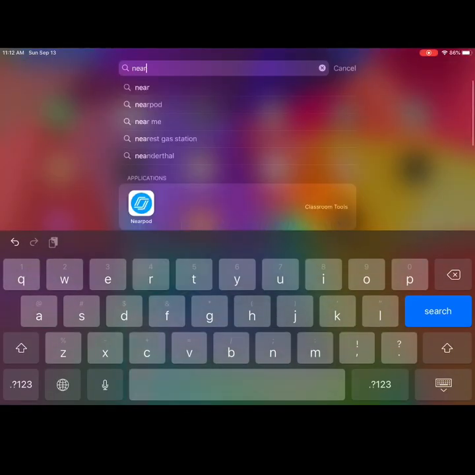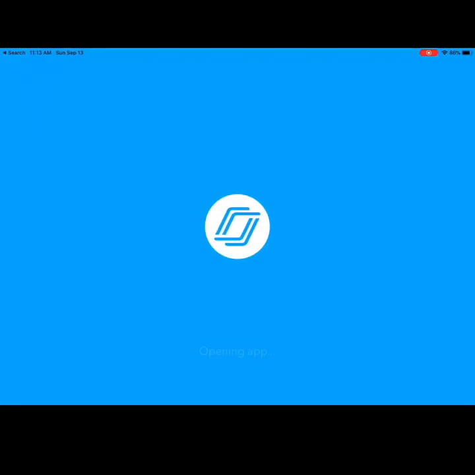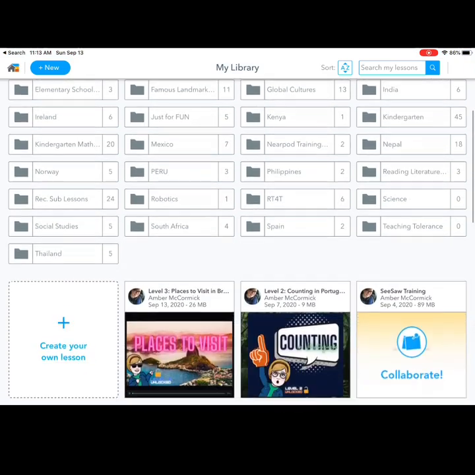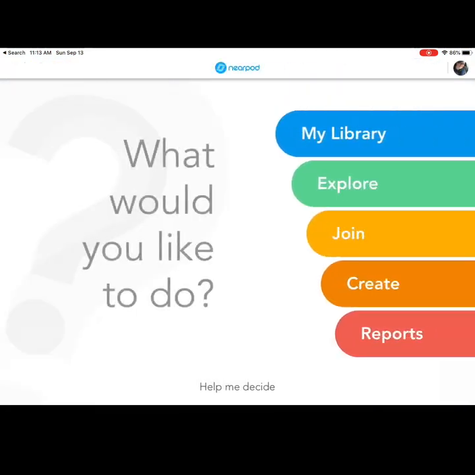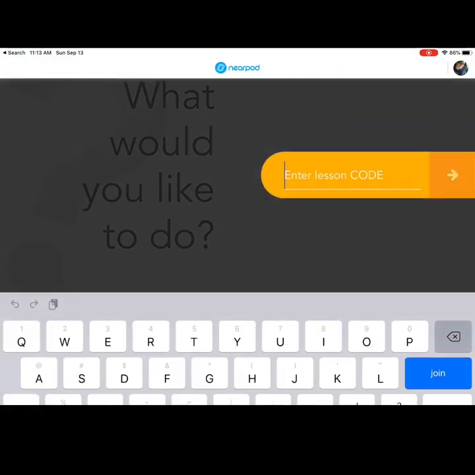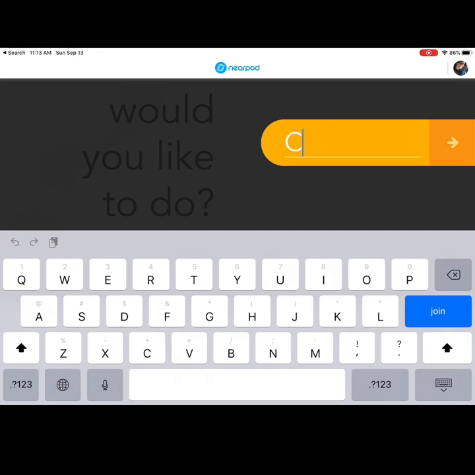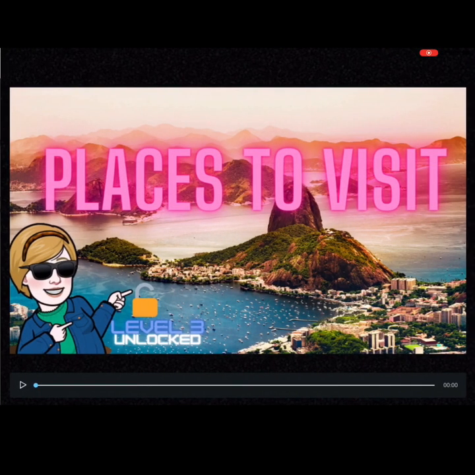So, to get started, you will go to the Nearpod app. If you do not have the app downloaded, you can go to nearpod.com. This is the same thing that you use for Science Lab. You will click Join. Your lesson code will be CNFQO.